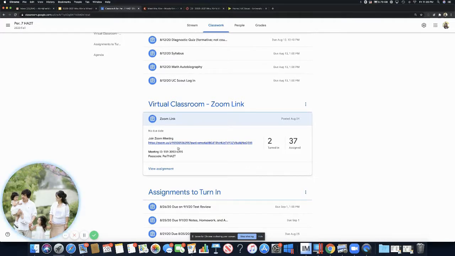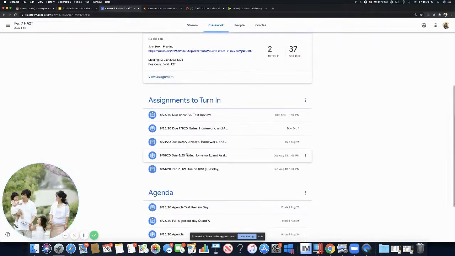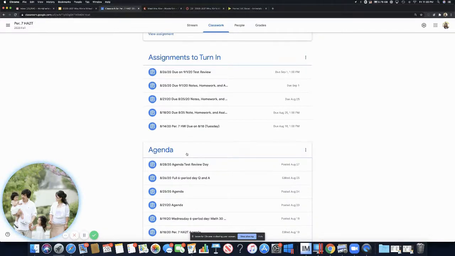When students join the class, they're expected to have their camera on the entire time, so I know that they're on task, and then no one other than my students can be in the virtual classroom. We go through the daily agenda here.